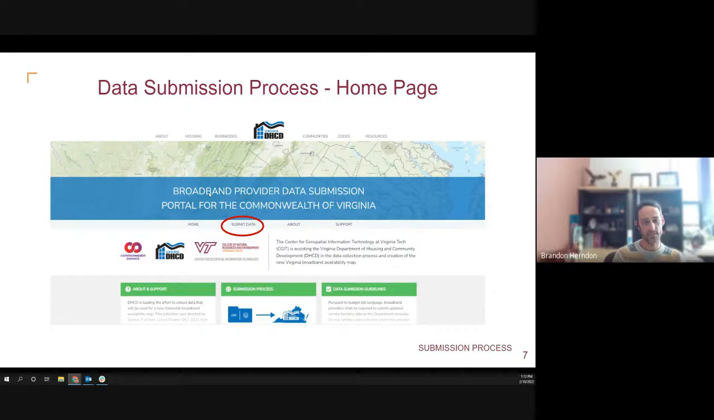The data submission process, currently our page is not active. It will be active on Monday for submissions, but you'll go to the submit data button. Also here you can reference the submission guidelines and the process. Also a support link to contact us and DHCD if you have any questions for us to assist you with.